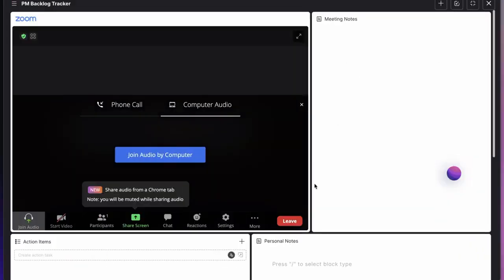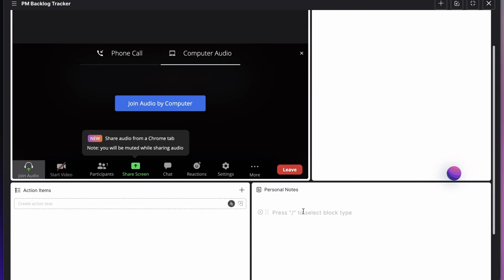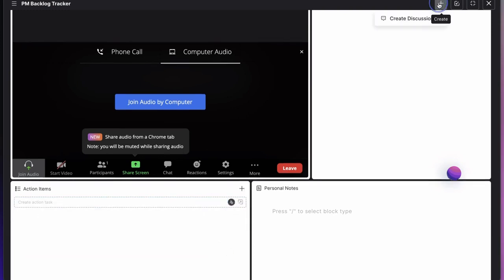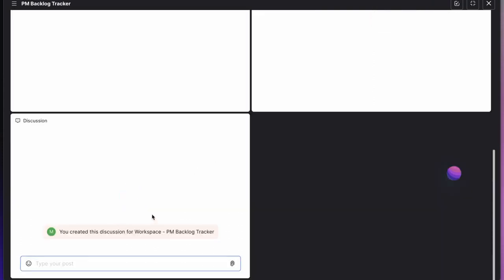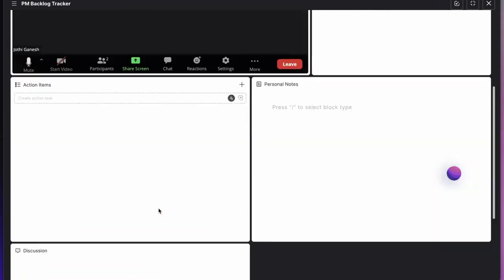You can add meeting notes. You can add personal notes that's very specific to you based on the information that has been transacted within the meeting. You can create action items and assign it to specific people. You can also start a discussion room by clicking on Create Discussion. And now a discussion room is created with all the participants within the workspace.